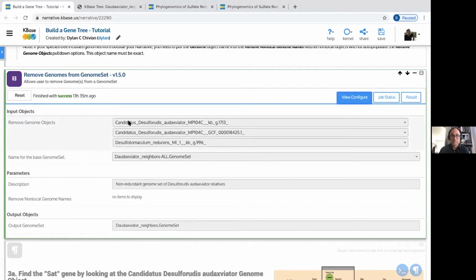These will be ones you can pull up because we made local copies of them. And we're going to remove them from this genome set we generated, this -all genome set with all 20 of them. And then we're going to make a neighbors genome set that's smaller.